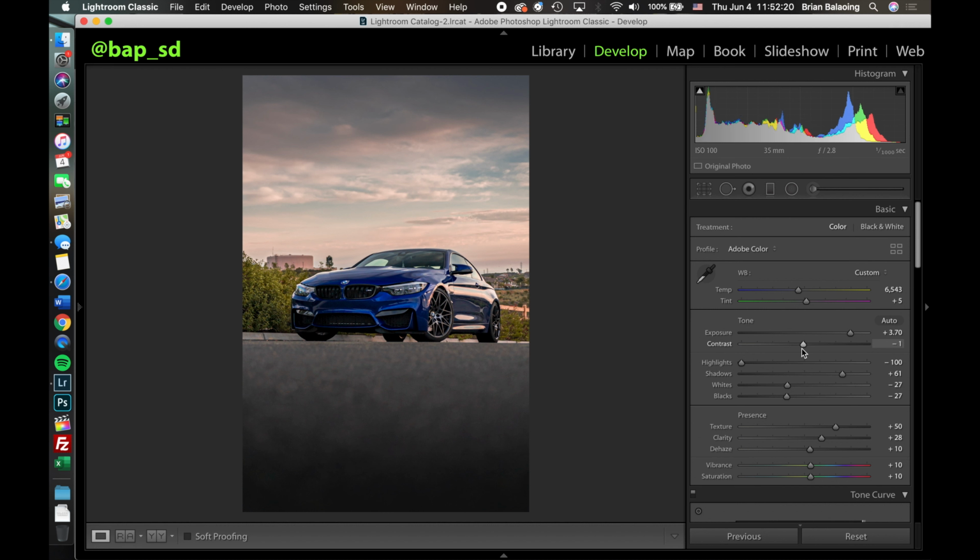See, contrast, I'll probably leave the contrast down at -14. Whites, yeah, I'll keep the whites down there. I'll keep the highlights down for sure, and then the shadows, bring them up more. You know, I'll bring the shadows up a little bit more. I had it at like 65. Let's keep it at 70.